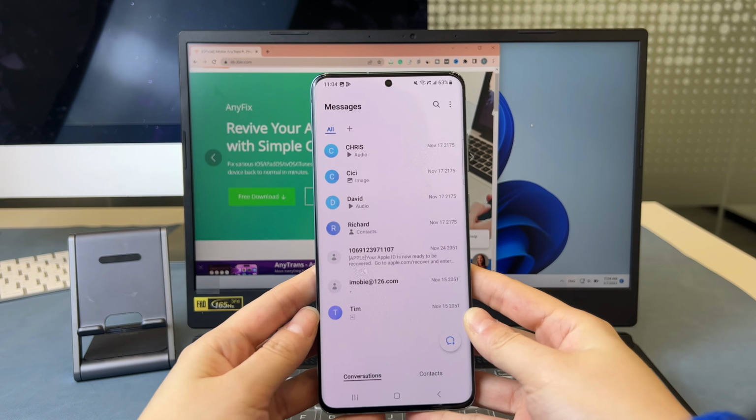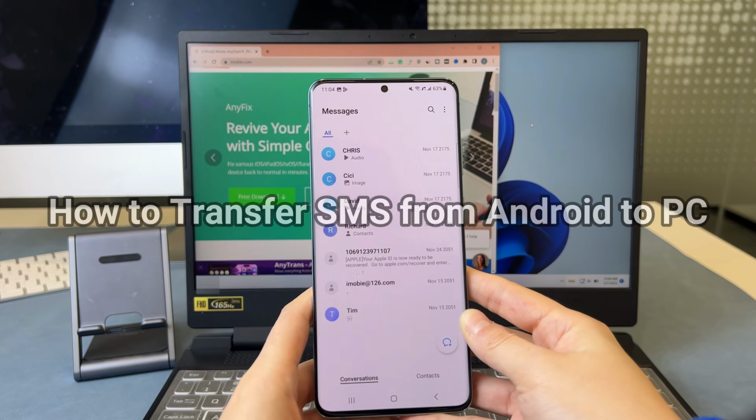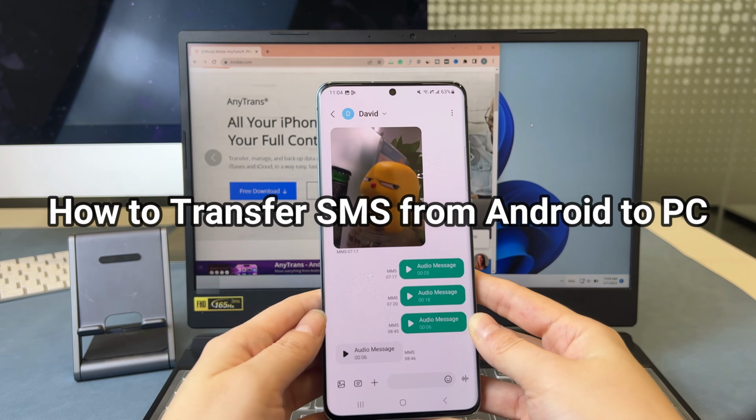Do you save many important messages on your Android phone and want to make a backup or transfer them to your PC? Check the video to get tips.